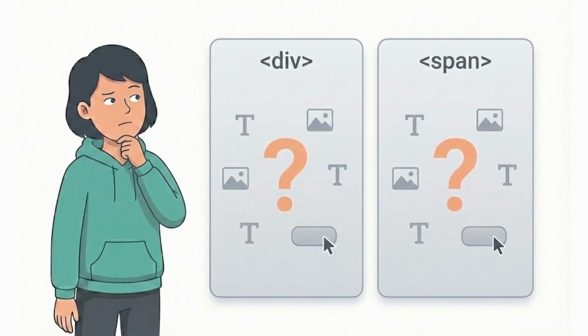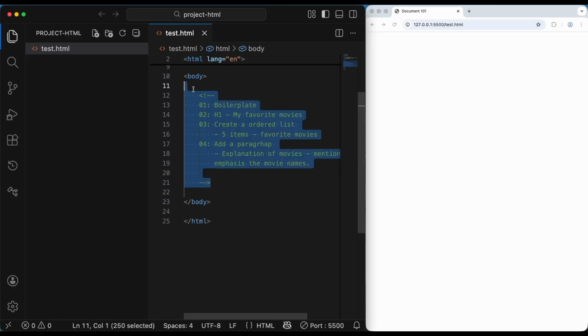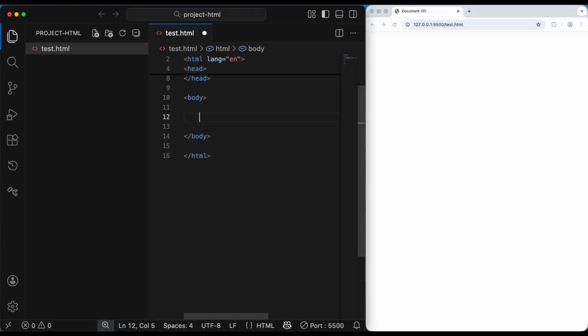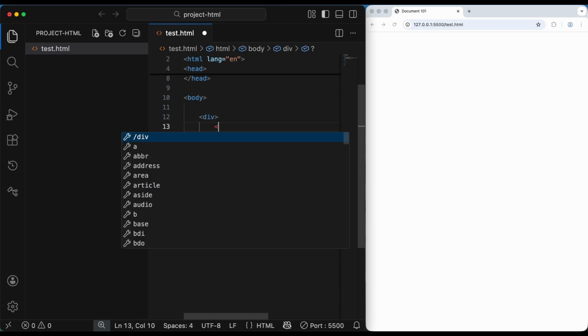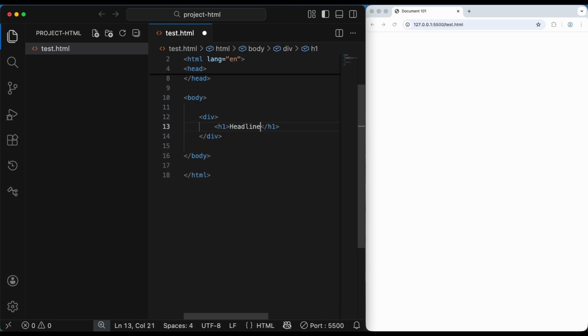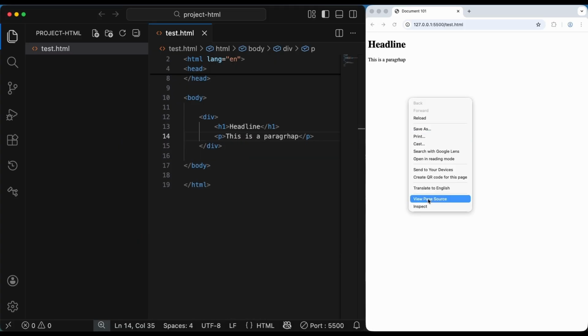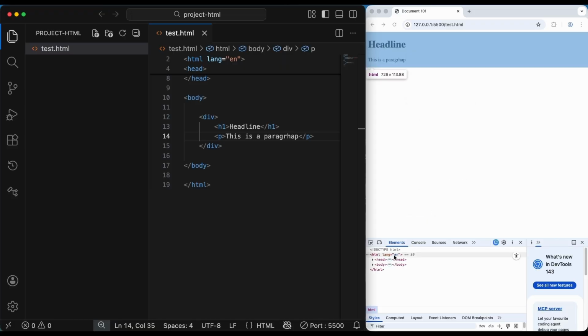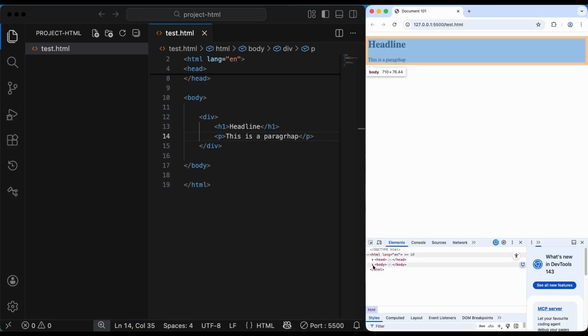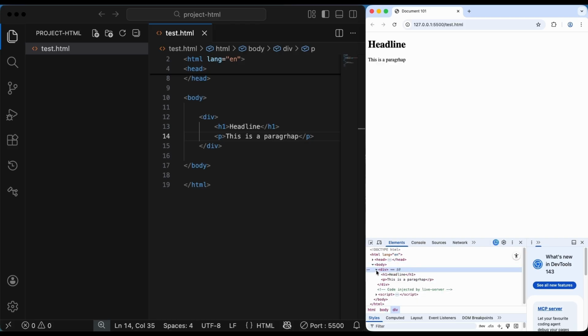Let's start with div. Here I will remove this comment, and I hope you do the exercise. Here I will create a div tag: div tag open, div tag close. Inside here we can add an h1 headline and then a paragraph tag. Here it is, and if I right click and go to inspect, in the elements we can see body and div, and here we have that div we just created.